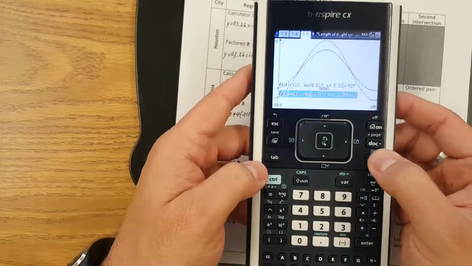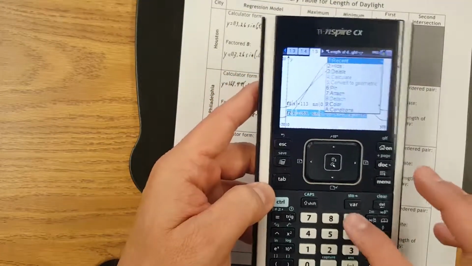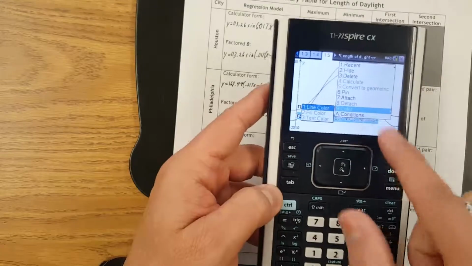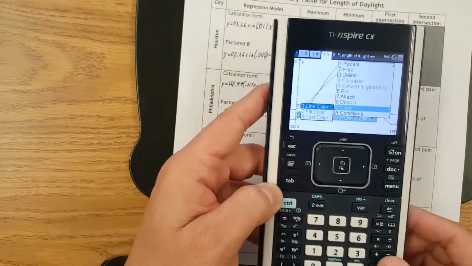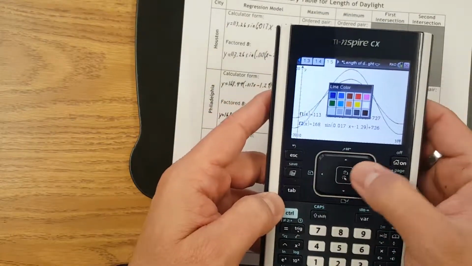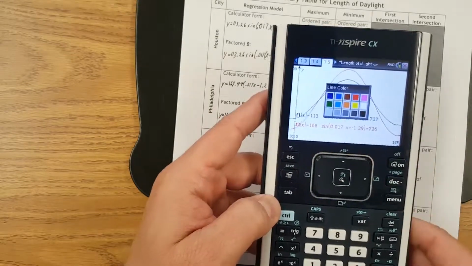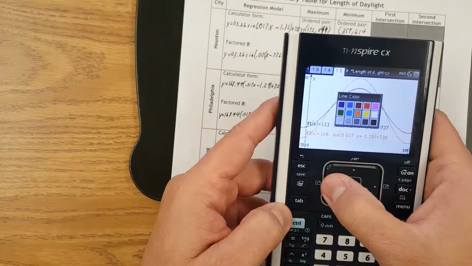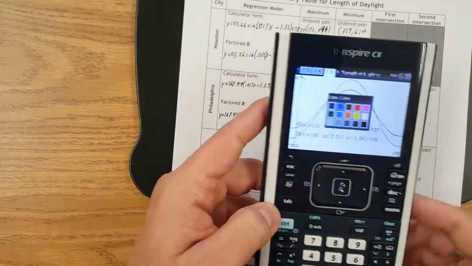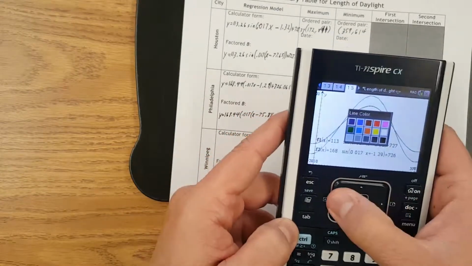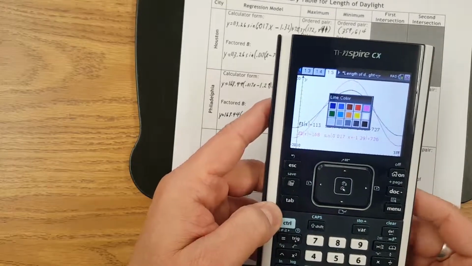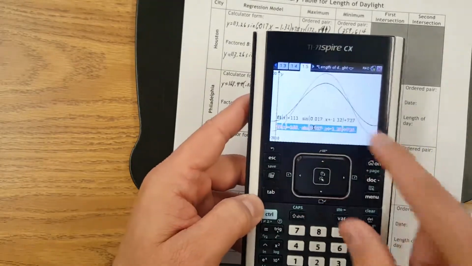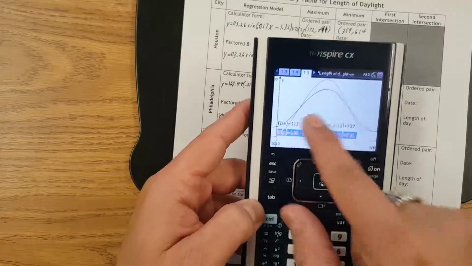And I'm going to hit control menu, and I want to change the color just because I want you to be able to differentiate the two. So I hit 9, which is line color, and I'm going to pick red. Well, let's check. We'll click on something that's visible. Let's go with, oh, blue is not too good, so we're going to go with purple. So there's purple.